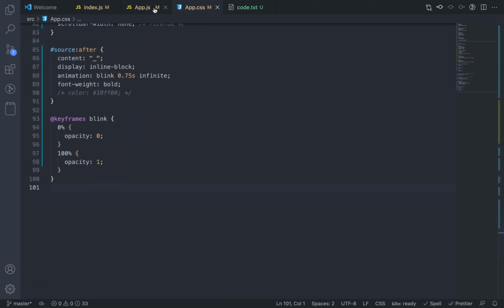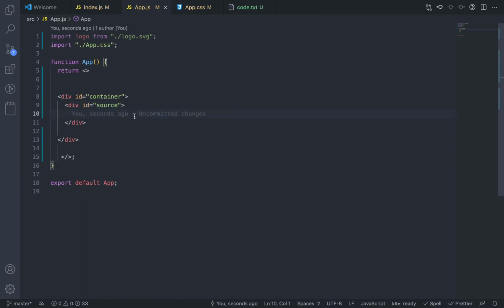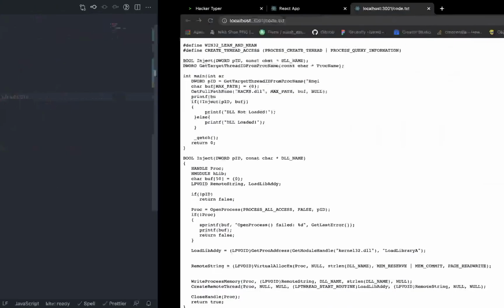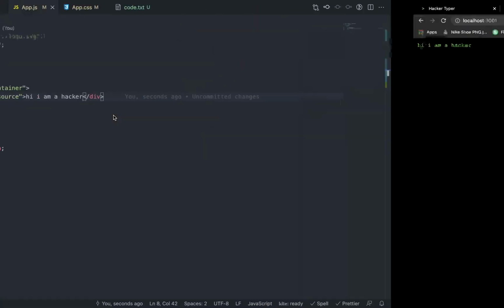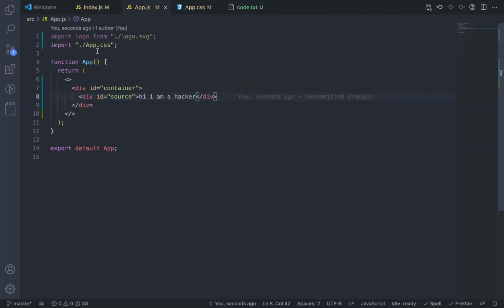Just go through this. Here if I just write something like hi, I am a hacker, it should show on my screen. Just go to a browser, go to a home screen, across 3001, and here look at this, hi, I am a hacker. Cool, so the base is ready. Now let's add the functionality. So first of all, you need to load the source code and put it in a state variable. So for that we need to make a request, and we're gonna make the request when the component is mount.